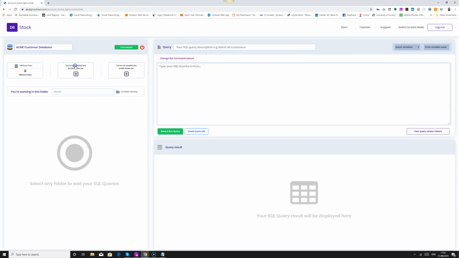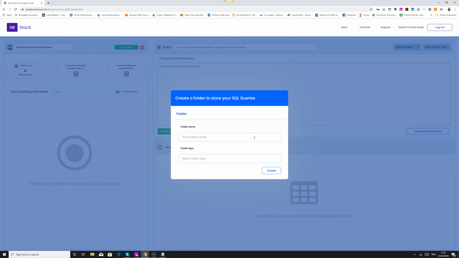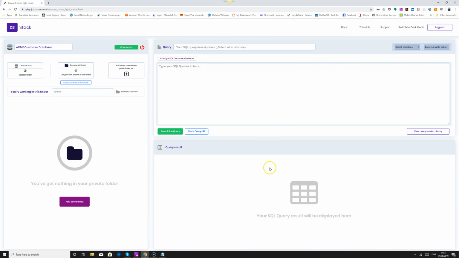And the next thing you need to do is to create your private folder and your public folder. So I'll just go ahead and create a private folder. This is a private folder, and this private folder will only be accessible by the logged in user that created the account. So no other user will have access to this folder, but of course they can decide to add some users to their private folder if they feel like.